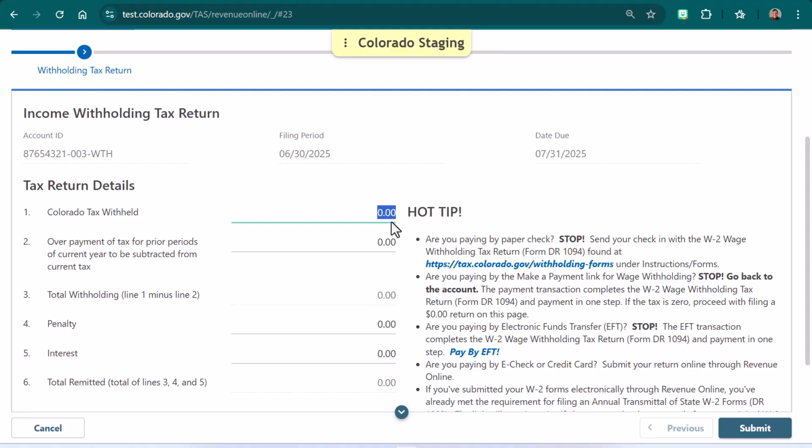Line 1 is the total Colorado withholding for all employee wages paid during the filing period. For this example, I'll enter $1,200. Line 2 should only be used if the Colorado withholding for a prior period within the same calendar year has been both overstated and overpaid, and there is a zero balance on the account. How to correctly use Line 2 to account for prior period overpayments in the same calendar year will be discussed in more detail after this walkthrough.